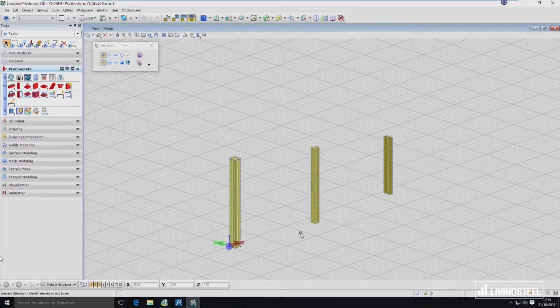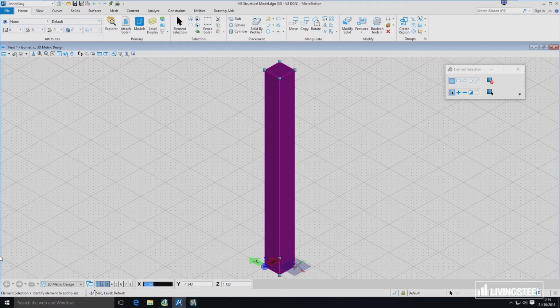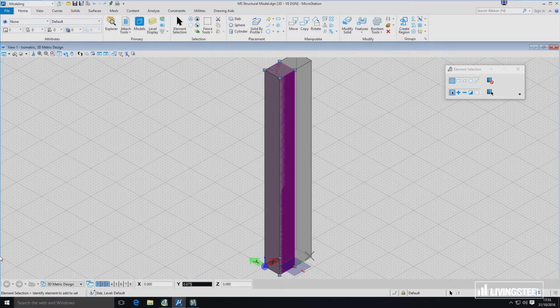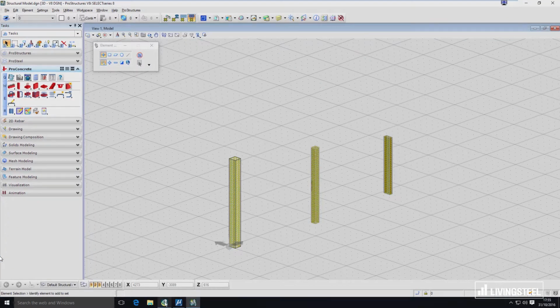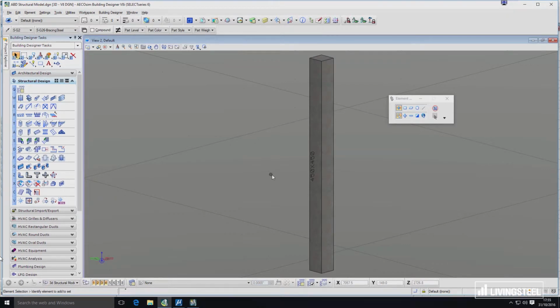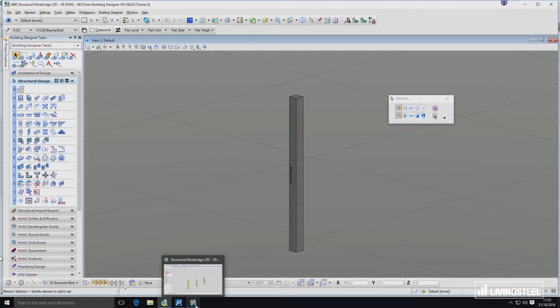Also, a good feature we have here is that we can update reinforcement based on the changes that were made in the referenced models. So to show that, I will adjust this column that was made in MicroStation really slightly, and I will also adjust this column that was modeled with EcoSim Building Designer. I will stretch this up. So now both of those elements are changed.